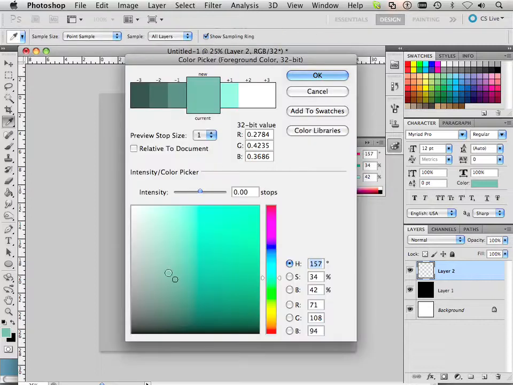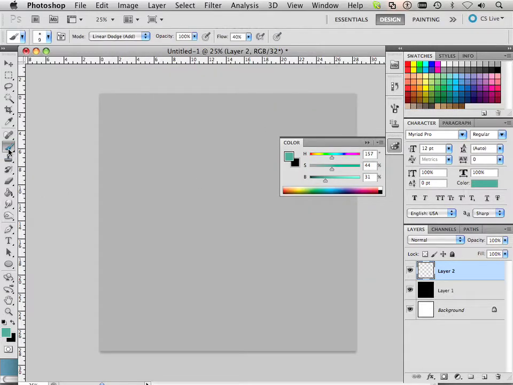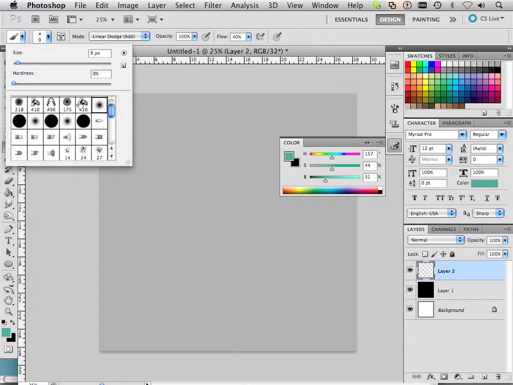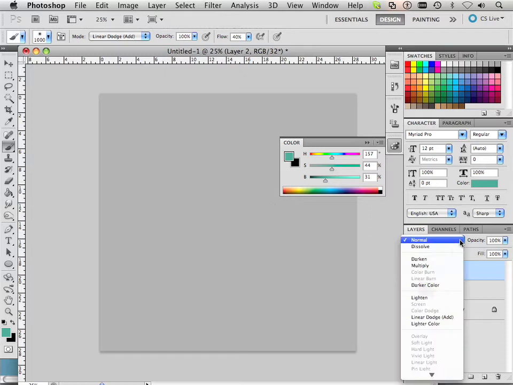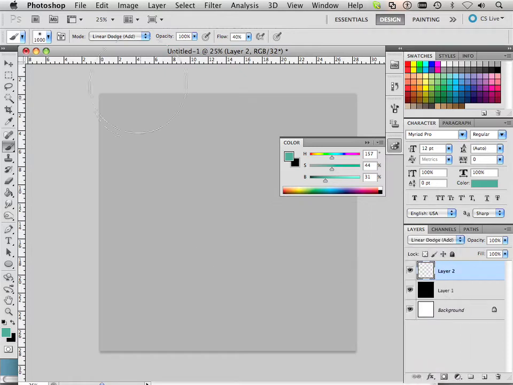Next, what I'm going to do is choose a color, any color, but you have to make sure it's a muted color in the middle here. So any color, but make sure it's in the center here also. Then you take a brush, make sure it's a soft brush, just like this, and make it as big as you can. And what we're going to do is use this layer as linear dodge add and make the brush linear dodge add.